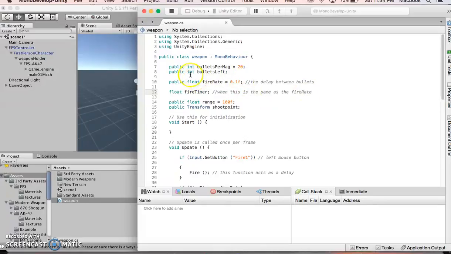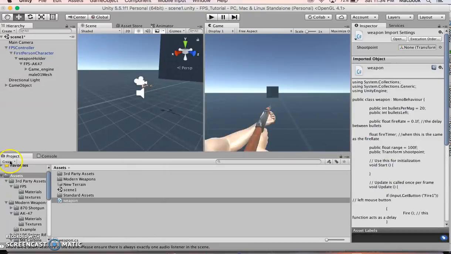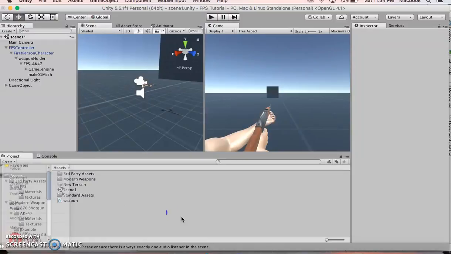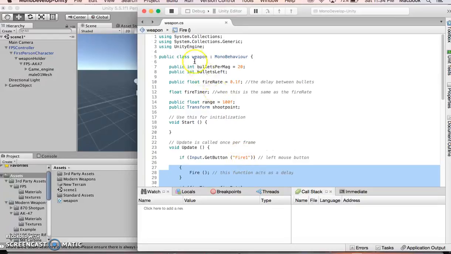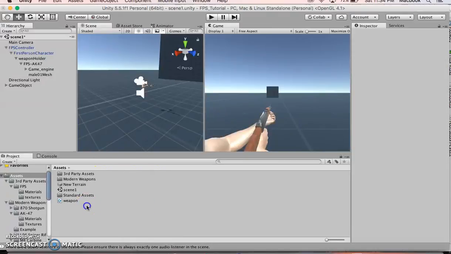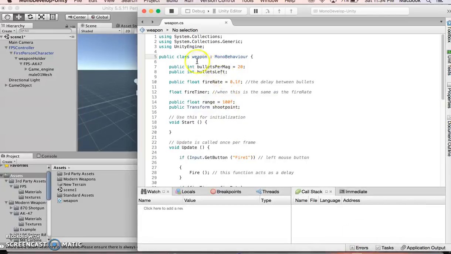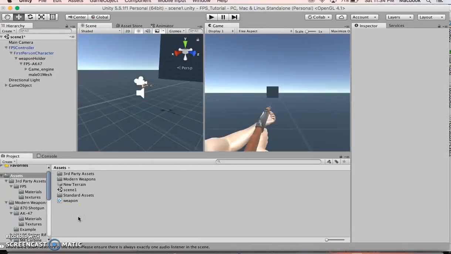You can either type this code in yourself or copy and paste it. If you copy and paste, create a new C# script and paste in this code. You have to make sure you call it Weapon, as it's spelled here. If you call it something else, like AK-47, you need to change the word after "class" to whatever your C# file is called.